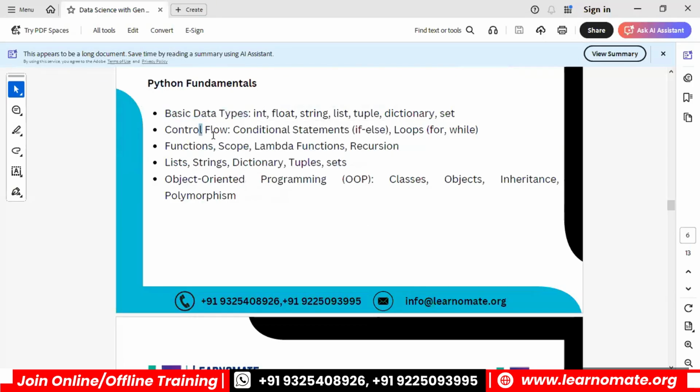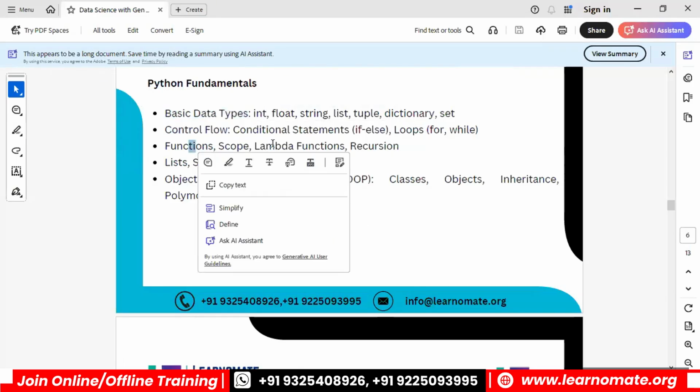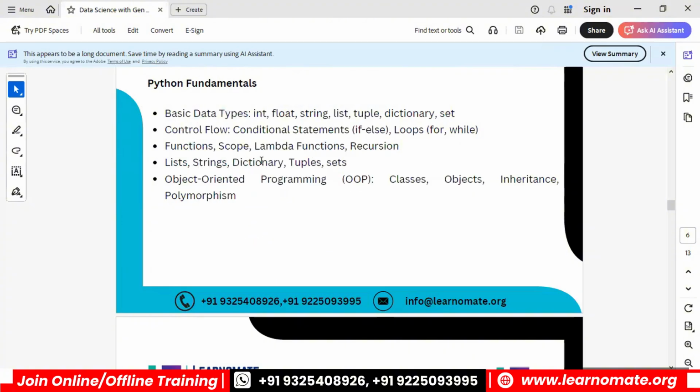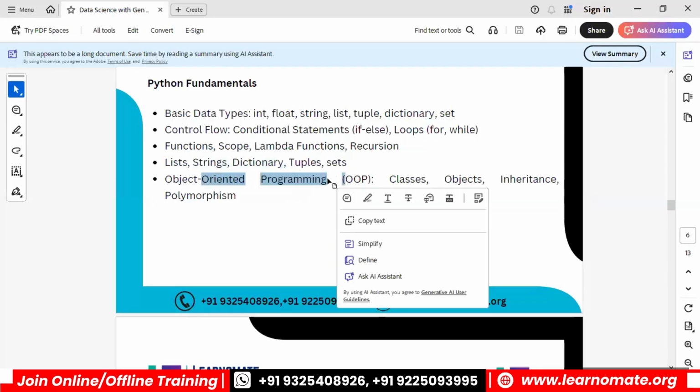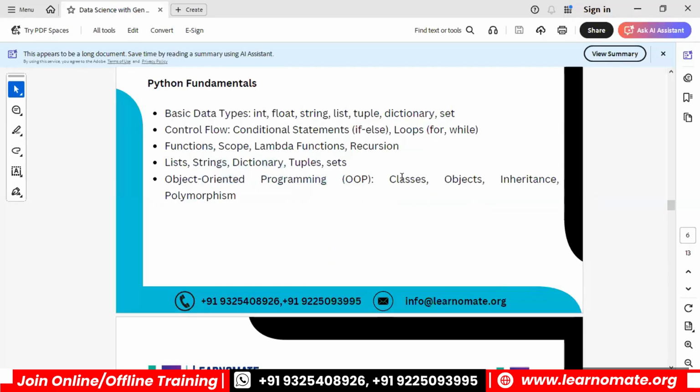So data types, control flow, decision making statements, functions, lambda functions, list, set, tuple, OOPs concepts. OOPs are very important from the interview perspective. So interview में क्या question पूछने वाले, that is also going to be covered. So what is a class, what is inheritance, what is polymorphism, how to create a class, how to create the objects. All these things we are going to cover in Python.